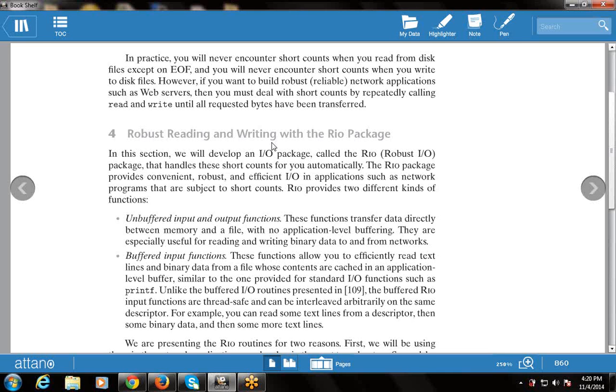The RIO package provides convenient, robust and efficient input output in applications such as network programs that are subject to short counts. RIO provides two different kinds of functions: one is unbuffered input output, and one is buffered input output.